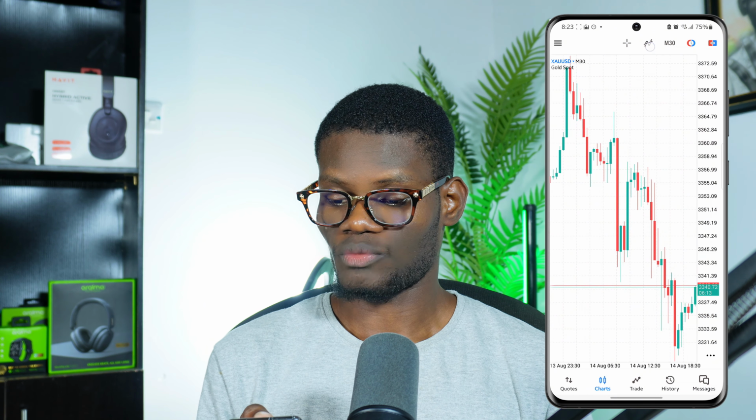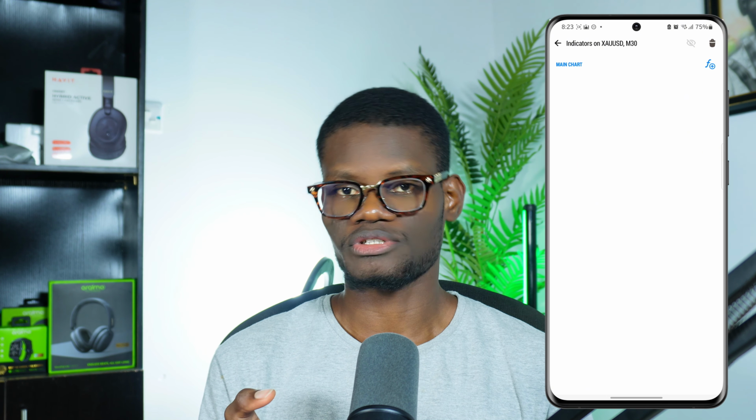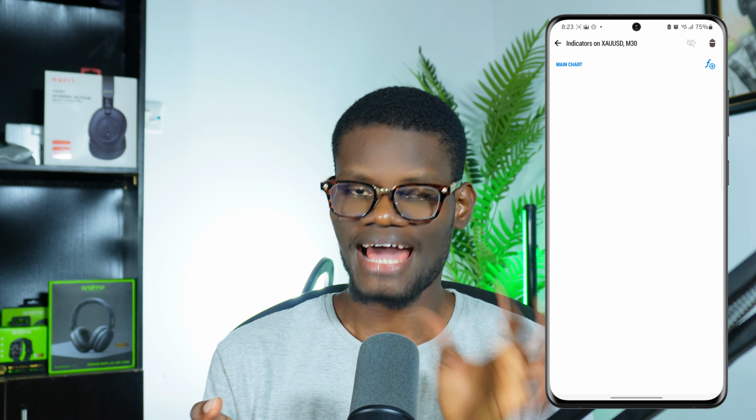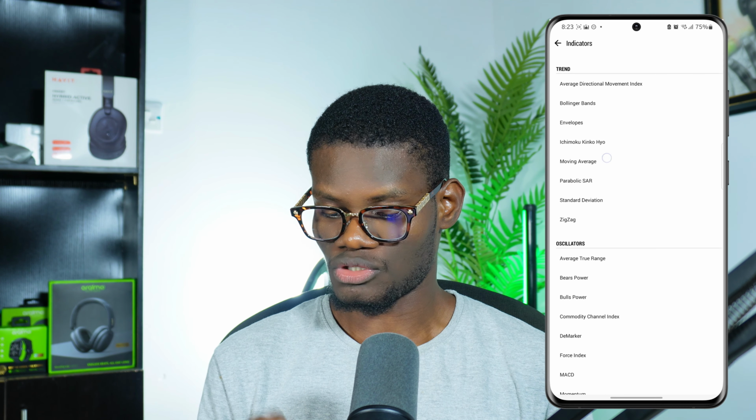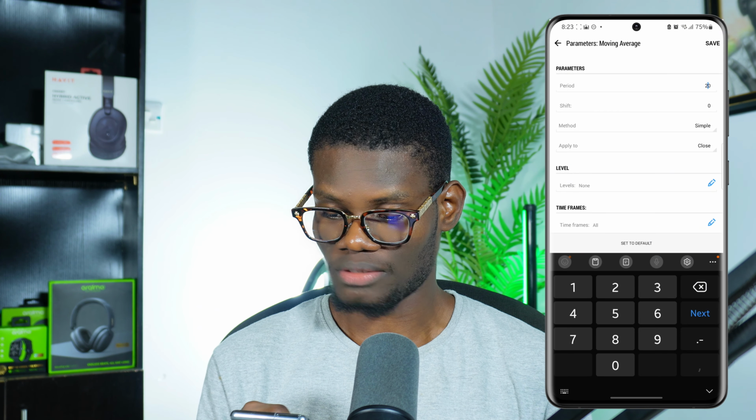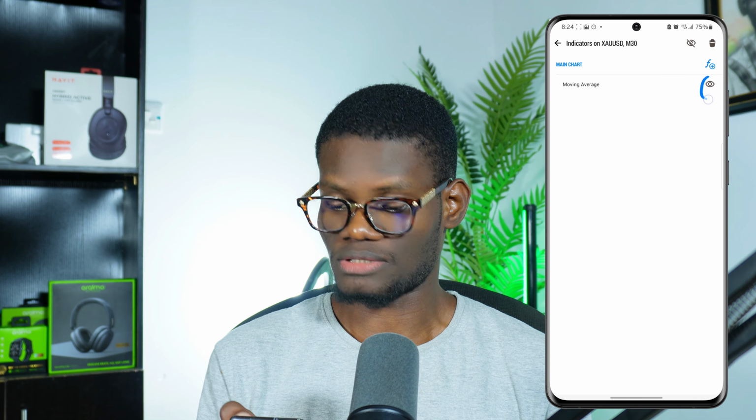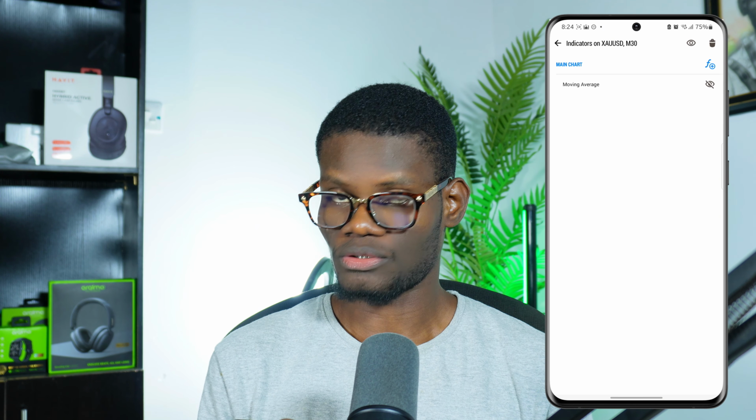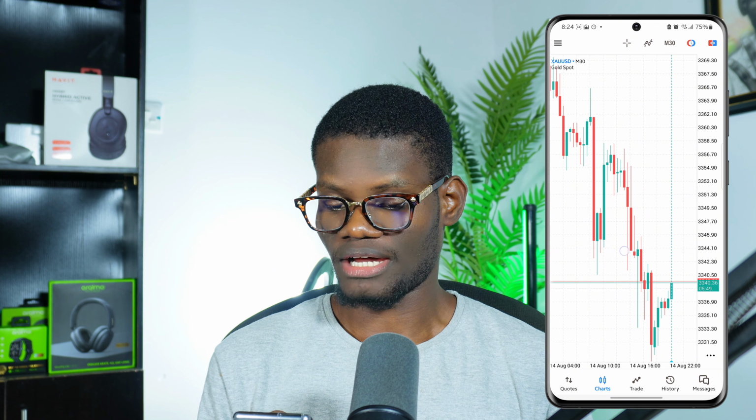Now, instead of deleting all these moving averages, you can go ahead and disable them. You can just hide them on the chart. Let me add just one moving average so I can show you what I'm talking about. I add that moving average, then I'll click on this eye icon. Clicking on this eye icon is just going to hide that moving average on the chart.